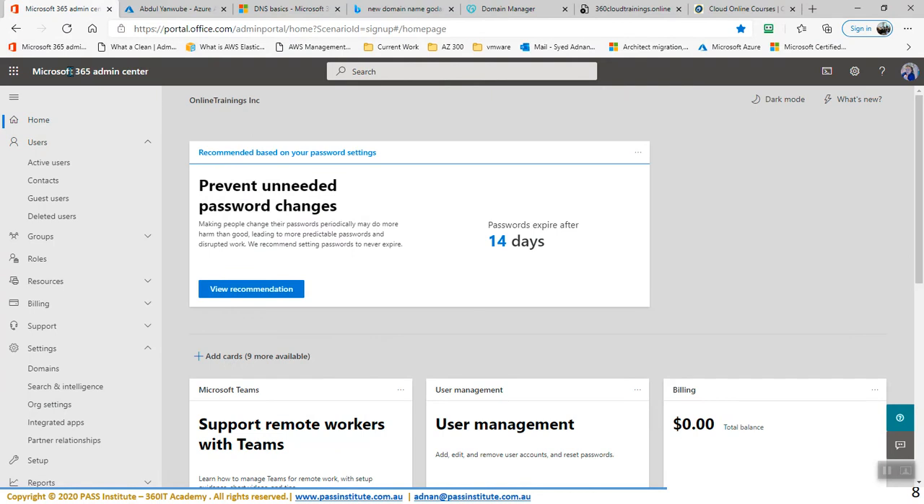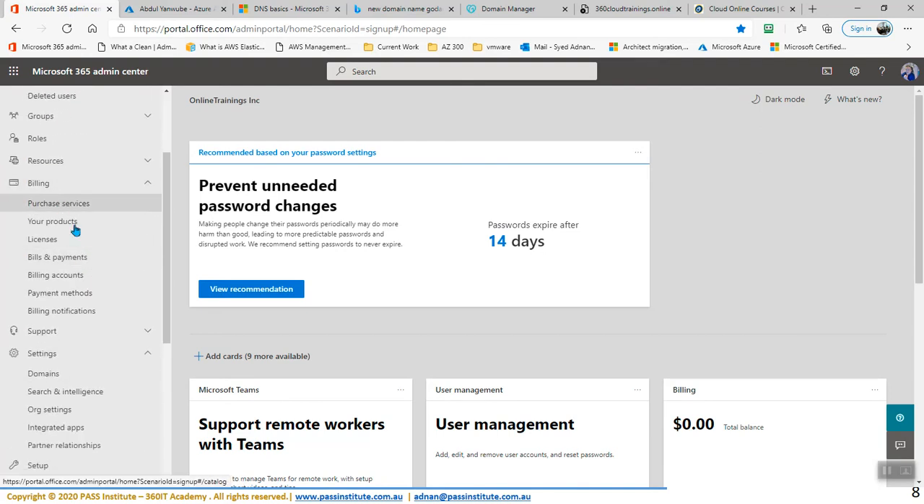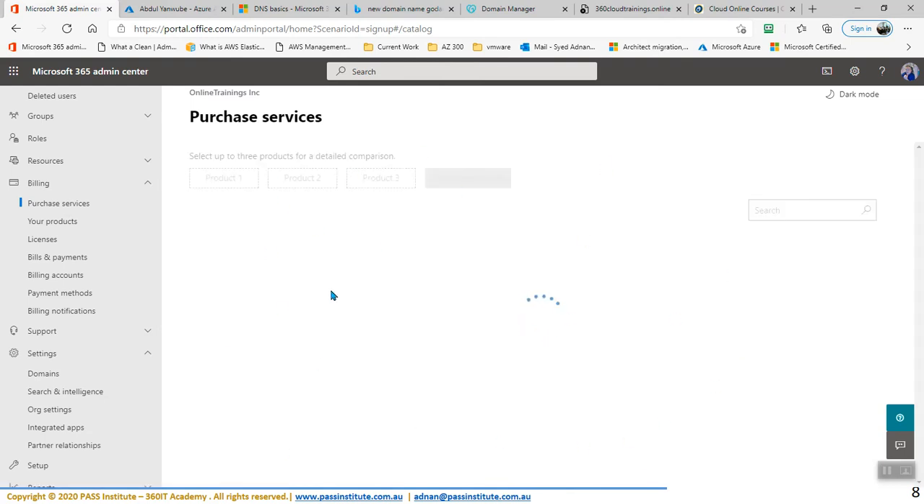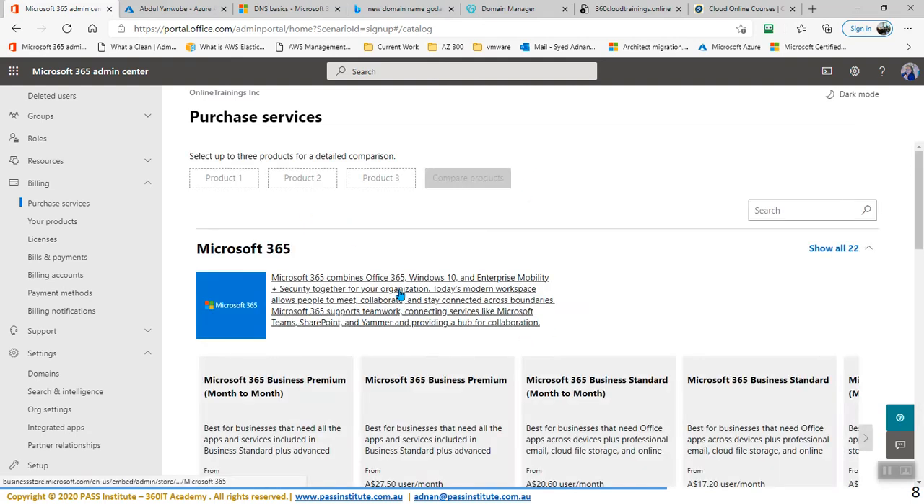So I am logged into my portal. Here we are logged in with the Microsoft 365 Admin Center. Our first stop for licensing is billing. Within billing, first of all we can look at the purchase services. Here you can find all of the products that are available, which you can buy one by one according to your need.